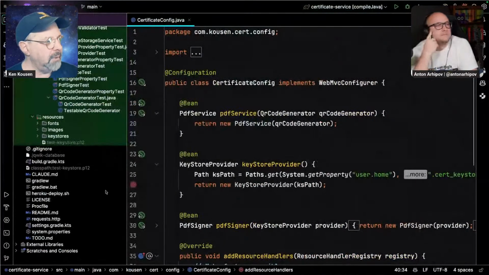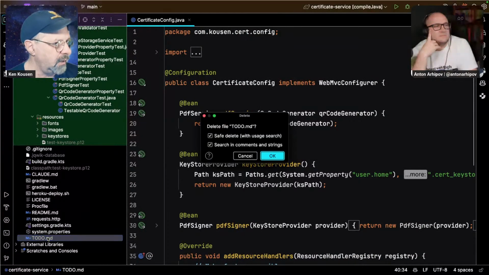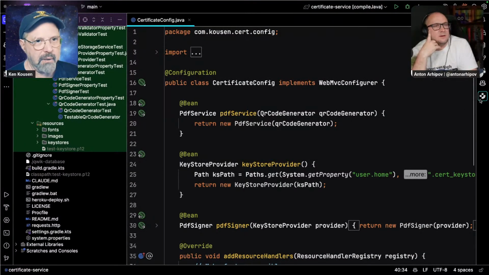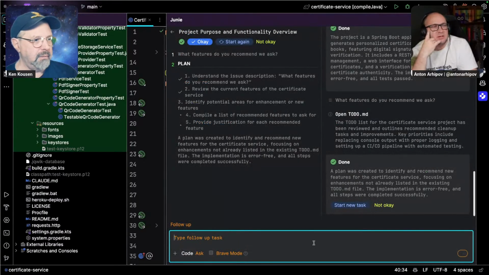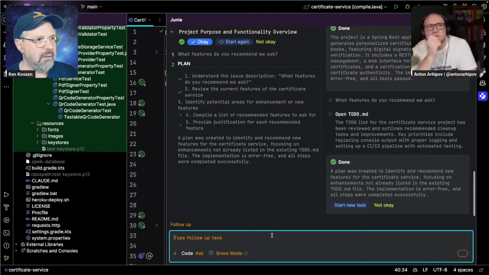In the meantime, I'll do now what you said. I'll take my to-do here and delete it. Okay. And let's go to Junie and tell it the same, but at the very end, ask it to write whatever result we are expecting to some Markdown file.